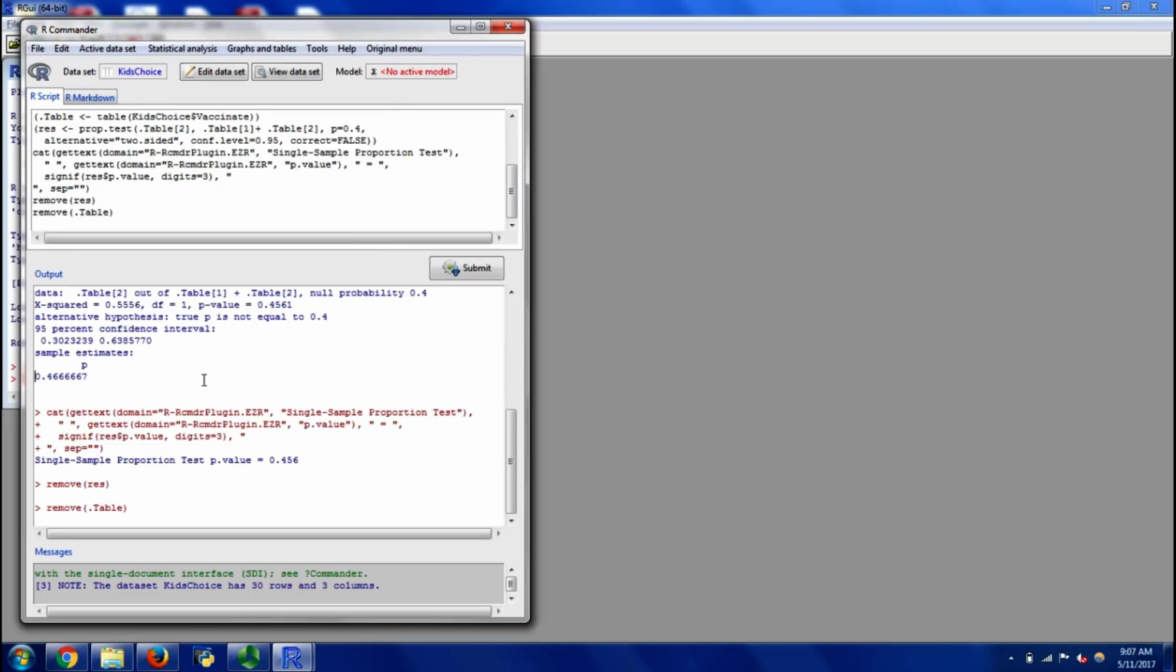And that's it. Here's your sample proportion. It's p hat equals 0.47. Here's your 95% confidence interval. We are 95% confident that the population proportion is somewhere between 0.3 and 0.64.